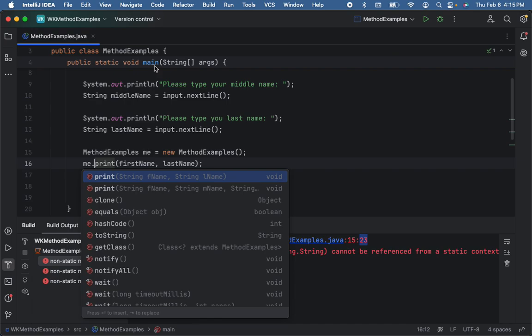And if the method is static, then we can access the static method simply by calling the class name, MethodExamples. Say it's public static void print. Now we can access it just by doing that.